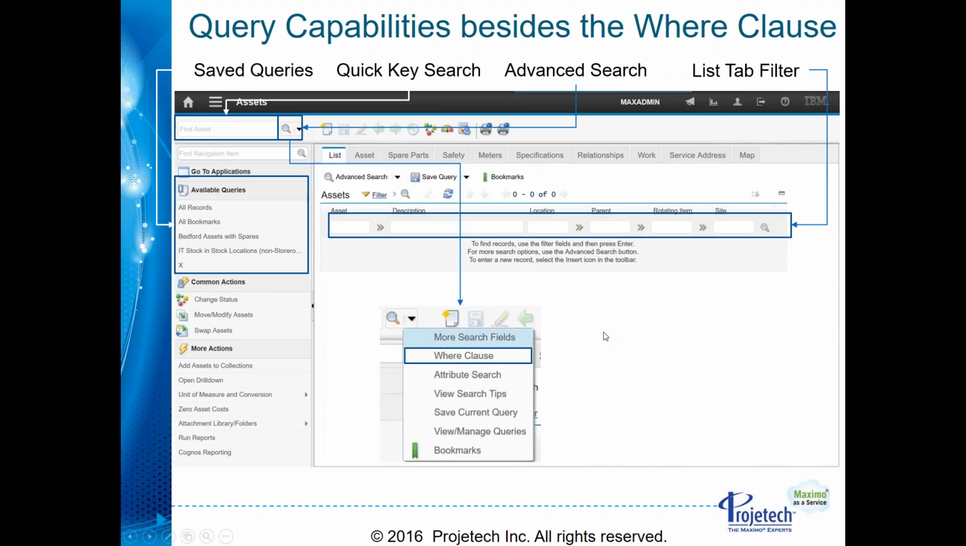The where clause will give you access to the actual structured query language, or SQL, that Maximo has to use to run your query. The more search fields for the additional fields beyond those that are shown on the list tab. And it will not be everything. So if you do find there are fields, especially extra fields have been added to the application that you need, they can be added to the search menu through Application Designer.